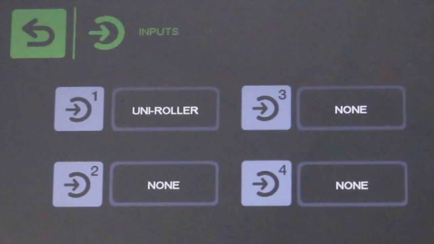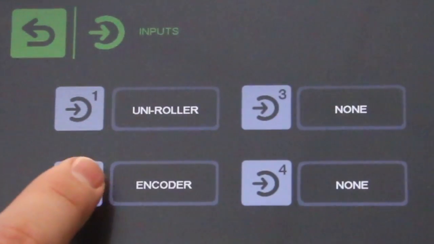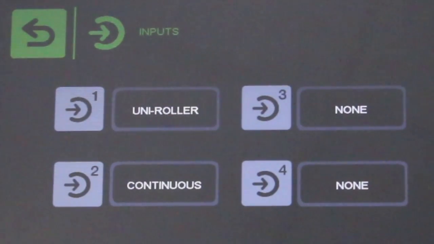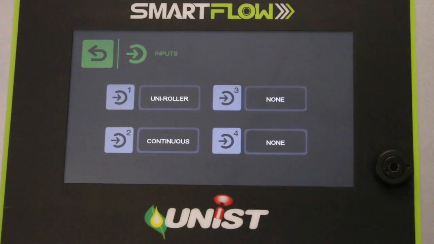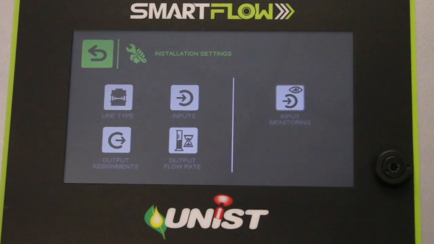Since our setup also includes 2 spray nozzles, we will set up input number 2 as a continuous input. This means that whenever that input is on, our spray nozzles will spray. Now that the inputs are configured, we'll go back to the installation settings display. From here, we will look at the output assignments.